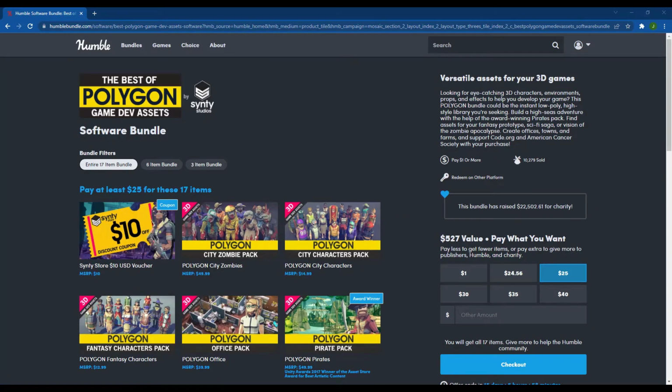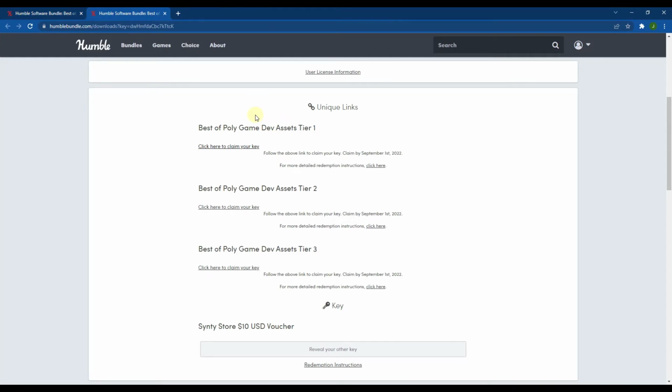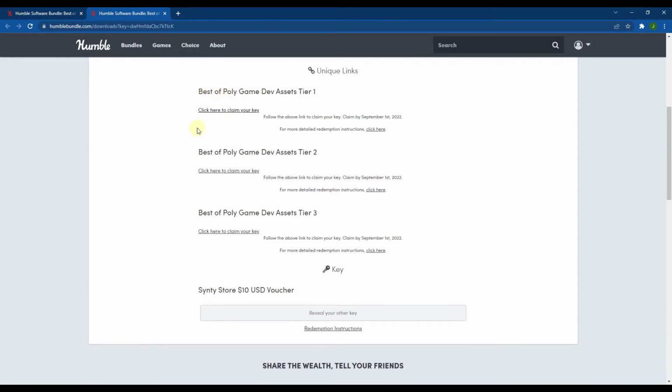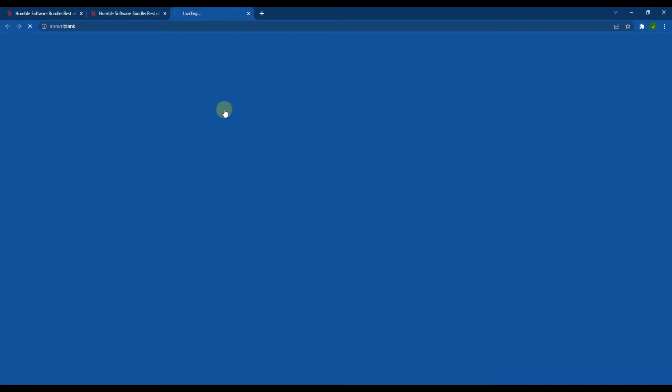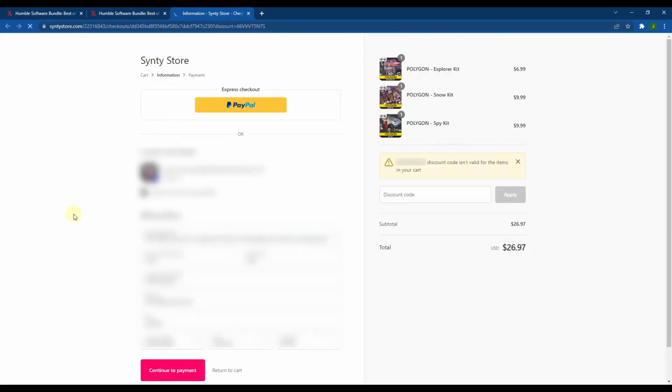So once you purchase this, it's going to give you links in here that you can click on in order to go over and claim your different keys. For example, if you click on this, it's going to open up the Synty store right here. It's basically going to take you to a checkout page with your information in here, and then it's going to apply a discount code over here on the right hand side.